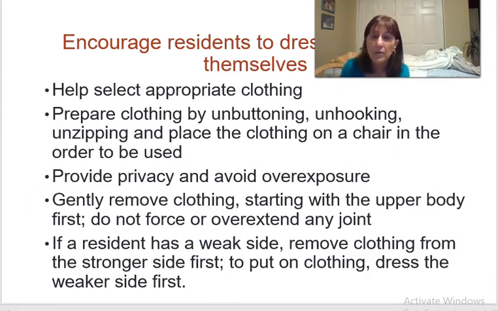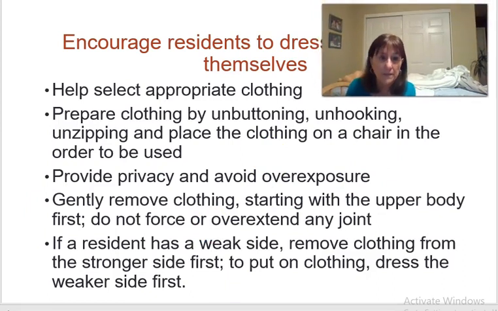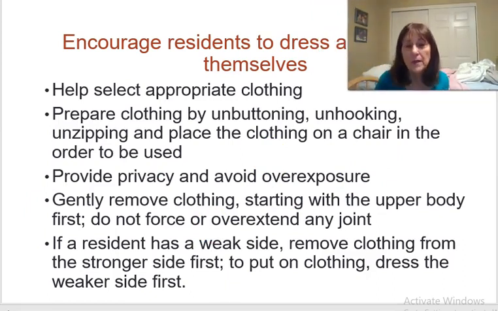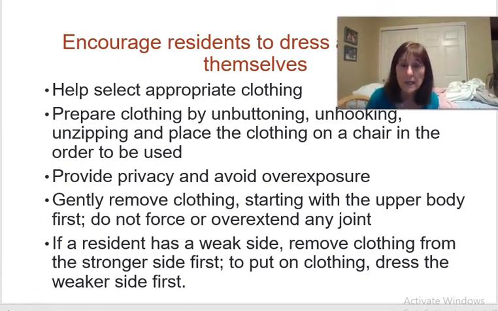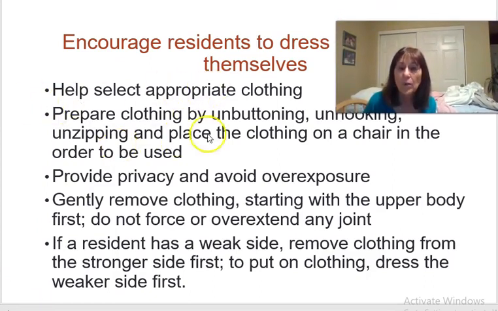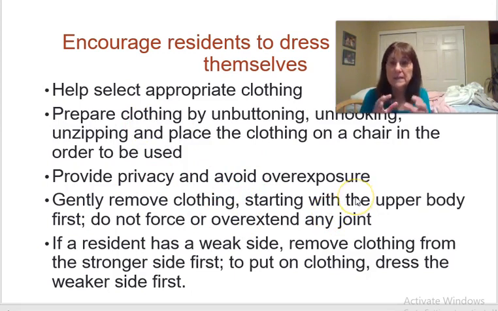So after the bath, we're going to have to get them dressed and undressed. Again, we're going to have to help people get dressed. One, they need to be able to pick out their own clothes. And we're going to help prepare it, get it ready for them, provide privacy, and remove the clothing, starting with the upper body. Now, this is the big one down here, and we'll do this as a skill.